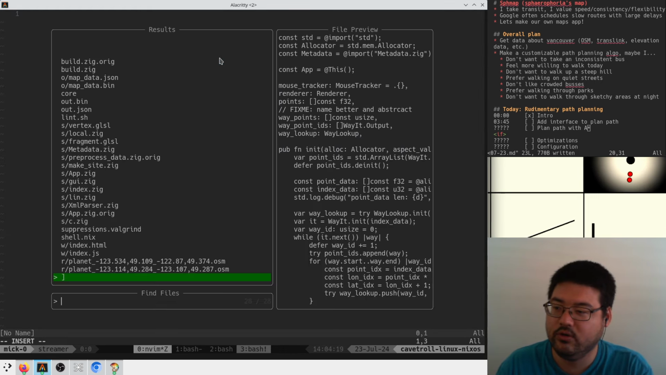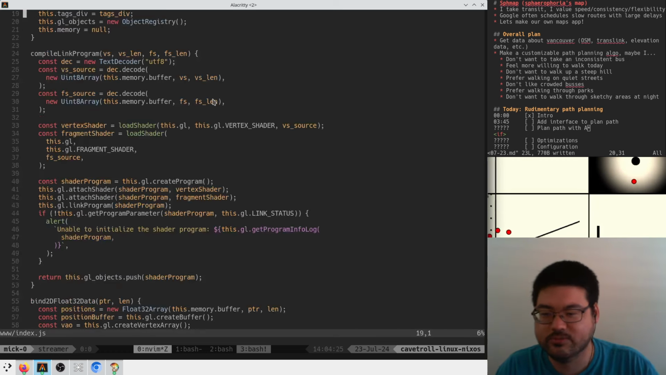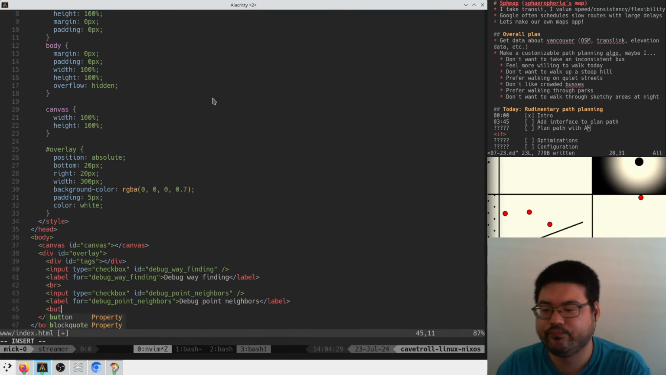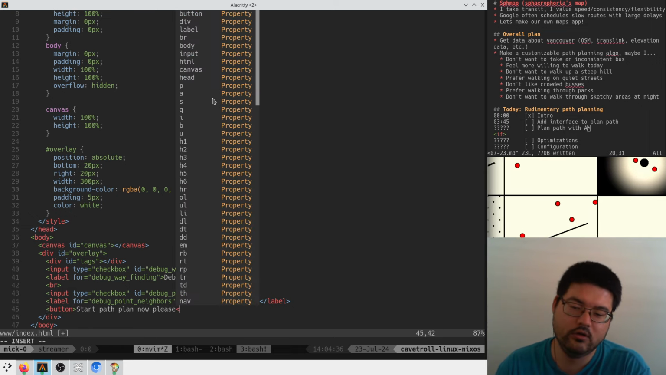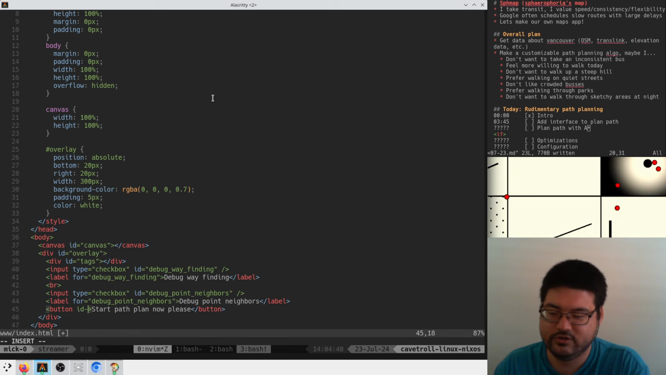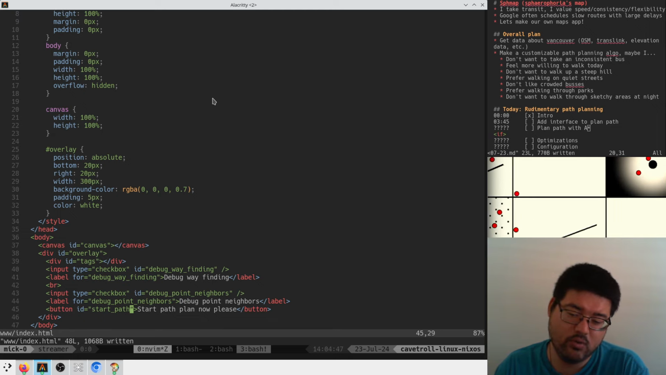Okay, so let me look at where our entry point is. Index JavaScript. I guess, kind of, index HTML. Let's add a little button here. Button. And we'll call it start path plan. And it probably needs an ID, which is start path. And maybe we want one to end. That's fine. Start path is good enough.